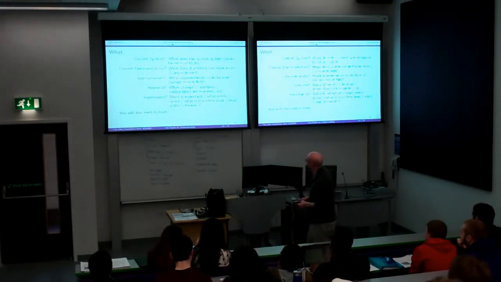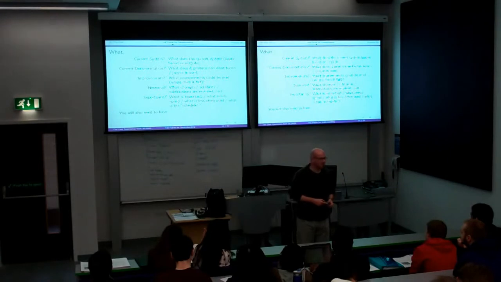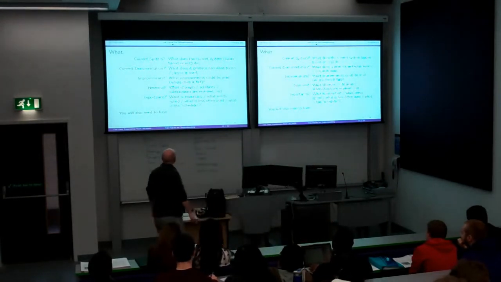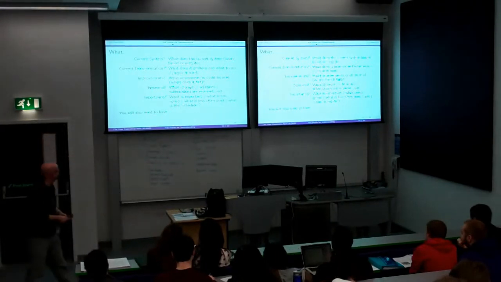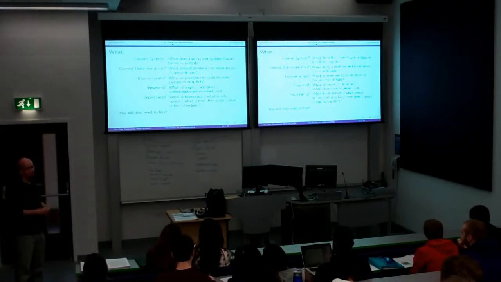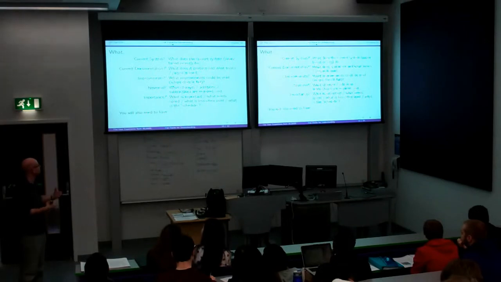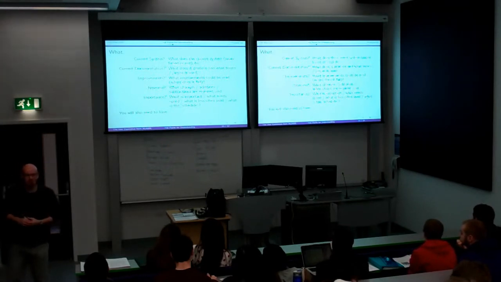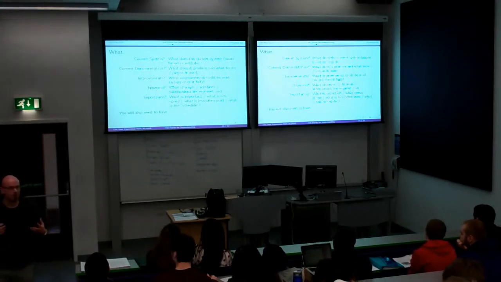Improvements. What improvements could be made? Who knows? What changes, additions, subtractions are required? And the importance. What's important, what needs speed, what is less often used, and what is the schedule? So what's less often used? Why does that matter?